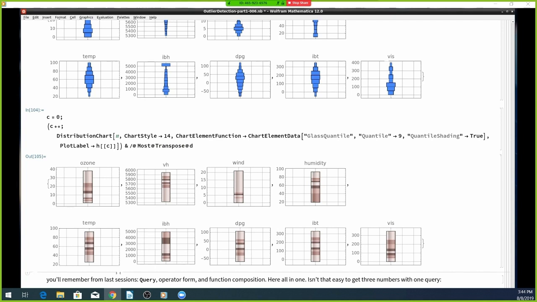All right, let's proceed. You remember from the last sessions, I've showed you query, operator form, and function composition.